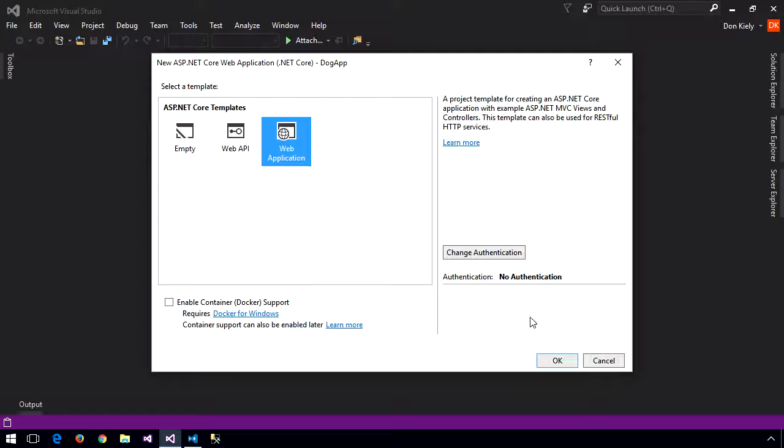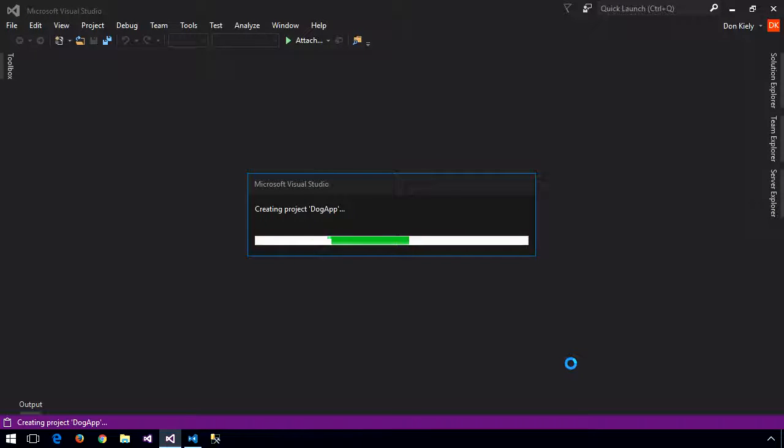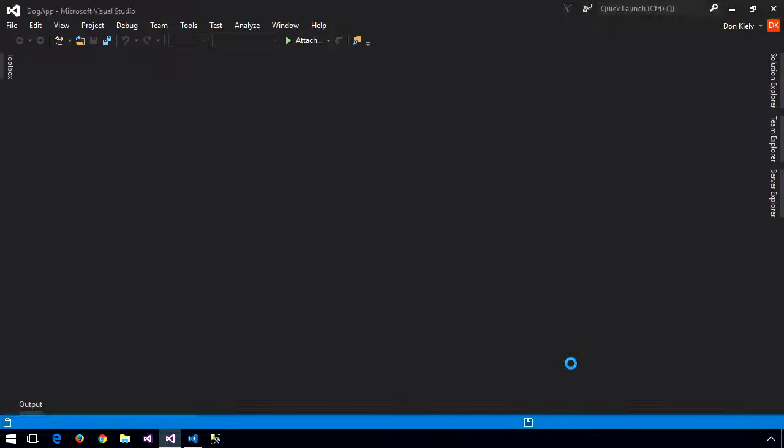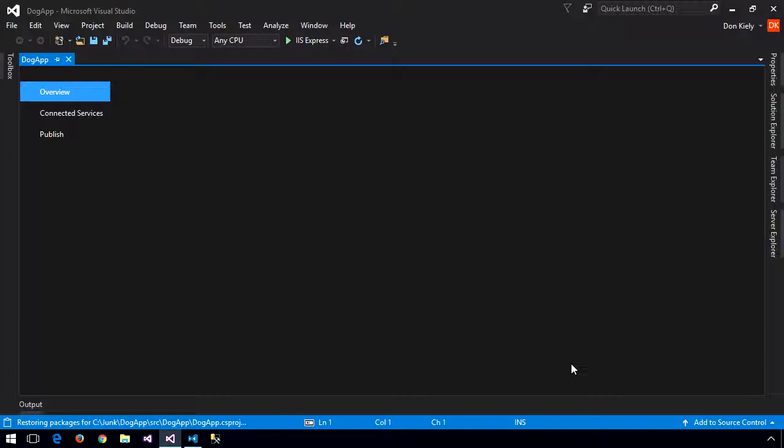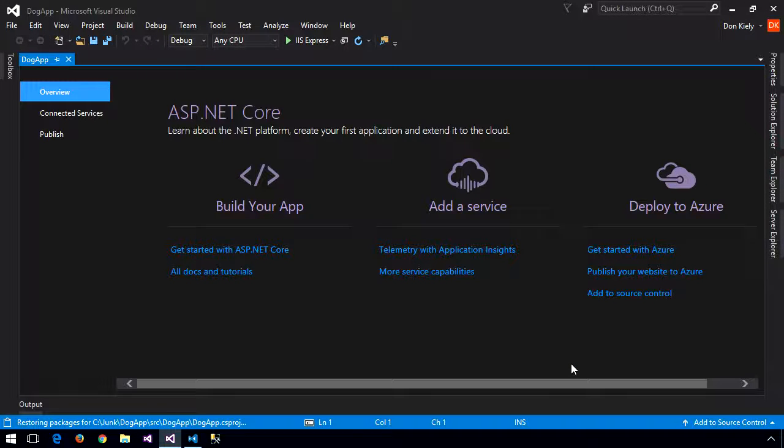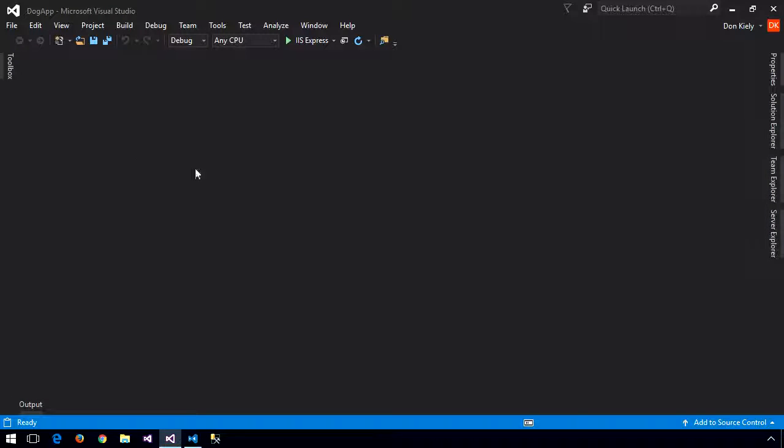Okay, so that's everything I need. I'm not going to enable Docker support in this particular case, and now it goes out and creates the project. Okay, there we go. And we get this start page. Lots of interesting links, and you can use them and explore them and so forth, but irrelevant here. So I'm just going to go ahead and close that.